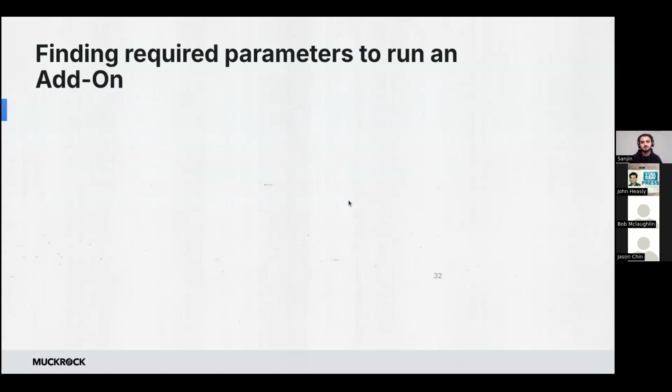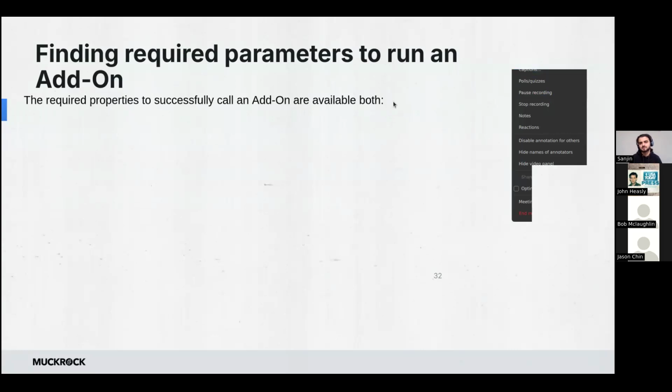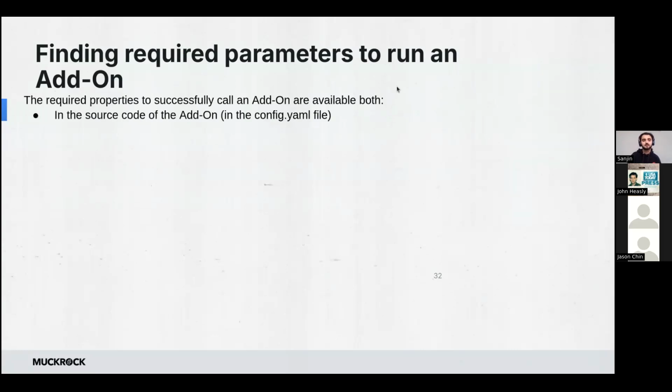So how do I find the required parameters to run an add-on? It'll tell us in the response if you call an add-on run and you fail to specify certain fields, it'll tell you there. But it's also available in the source code of the add-on. So if you check out the config.yaml file, it'll tell you what parameters are required. Again, in the API response, when searching for the add-on, it'll tell us that too.